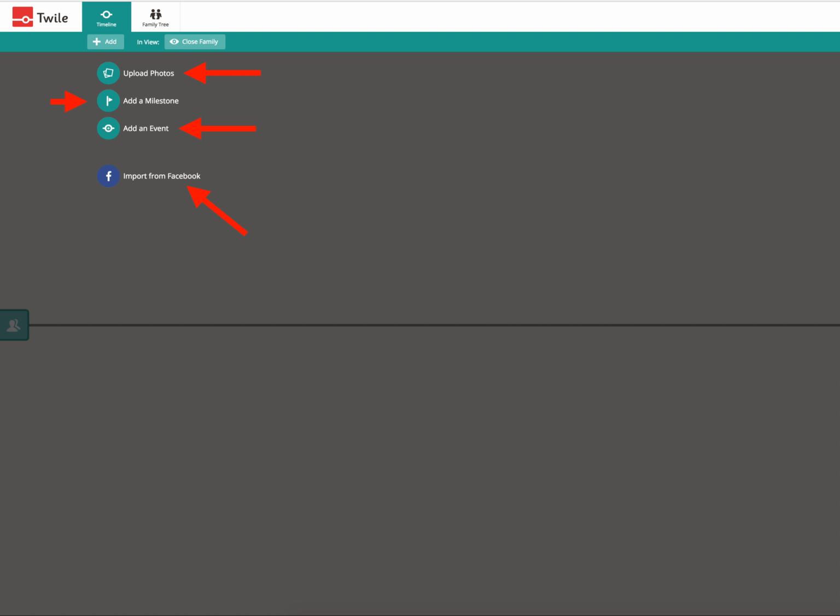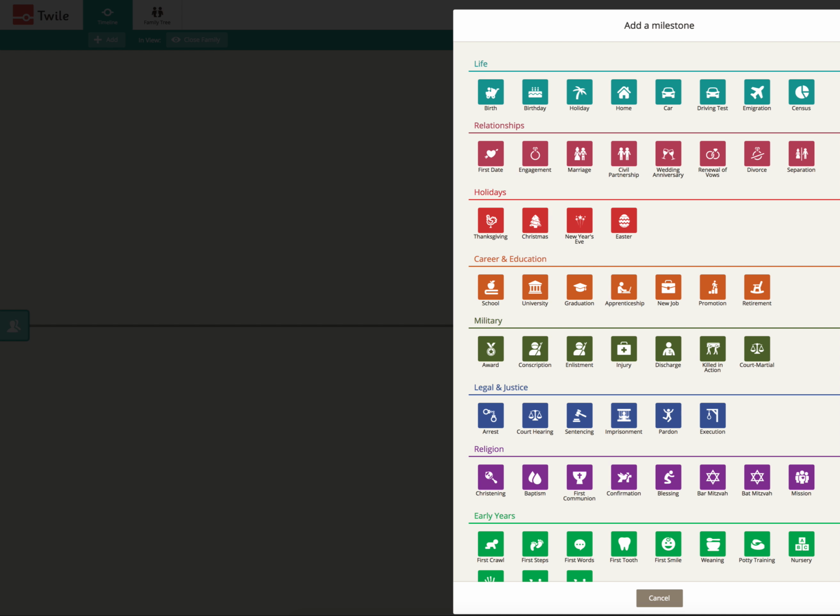On the timeline, when you click on the Add button, you will be given the option to choose a milestone, an event, upload pictures, or import from Facebook. I'm going to start with me. Twyla has pre-formatted many milestones that you can choose from. I started with the logical one for me, my birth. If none of the milestones work for you, you can also create a custom milestone at the bottom of the milestone page.